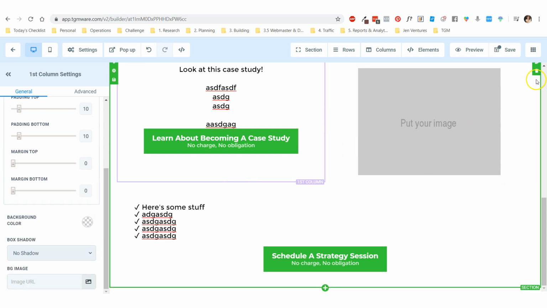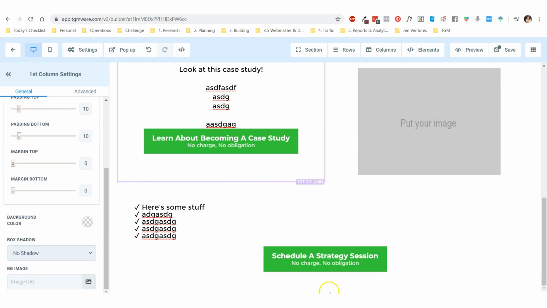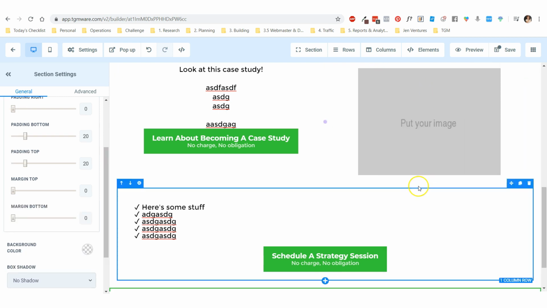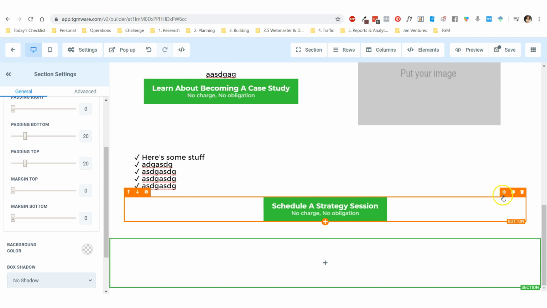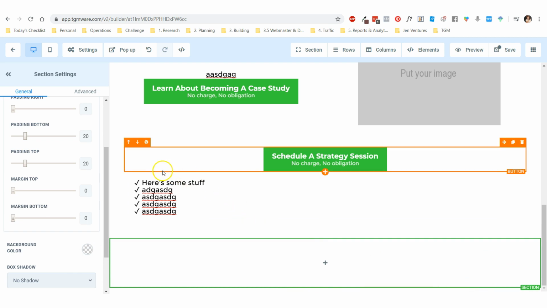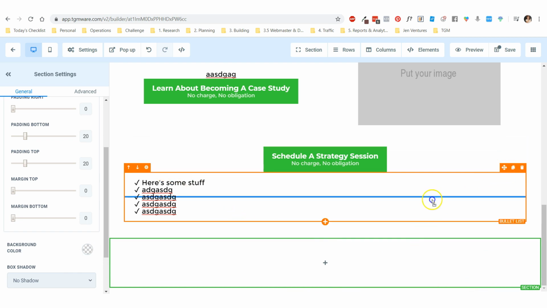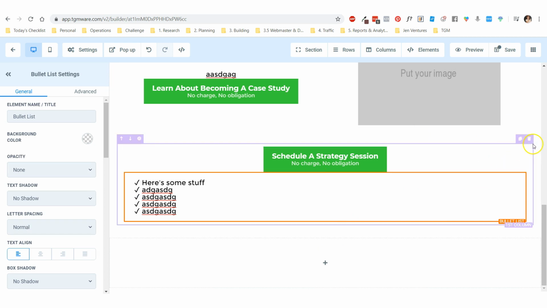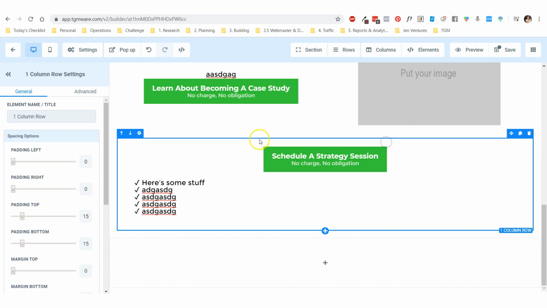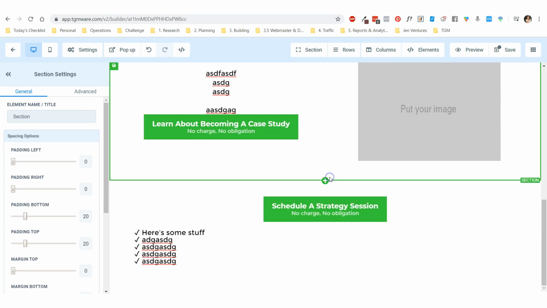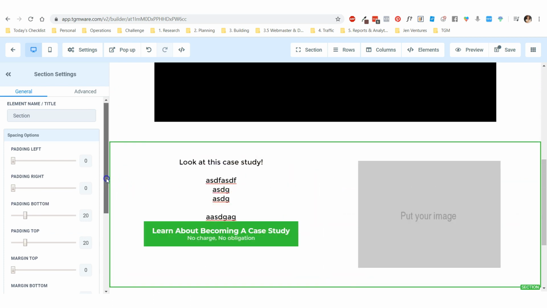Maybe we'll change this section. Oh, wait, let's do another section here and move this out. Move this down. Broke my own rule. Oh wait, I could add a row. Duh. I can move this row down into that section.